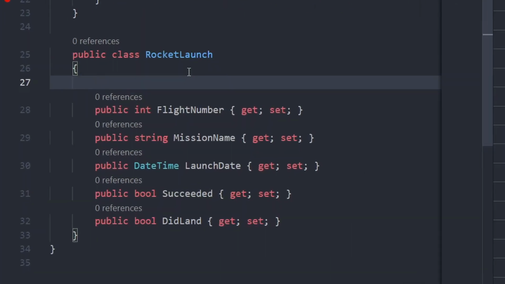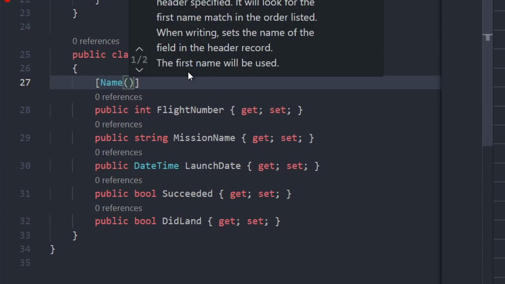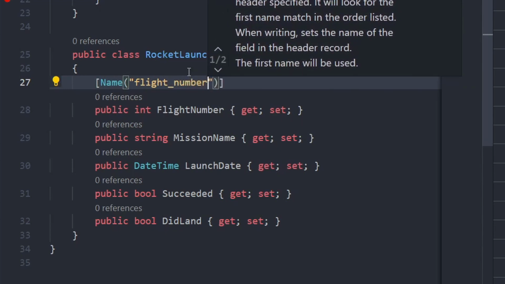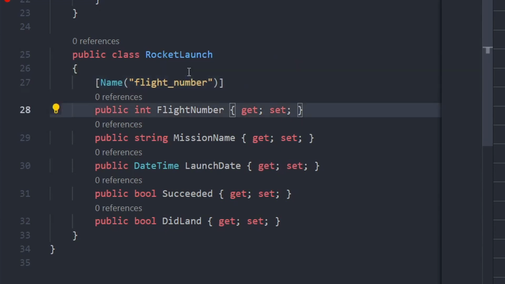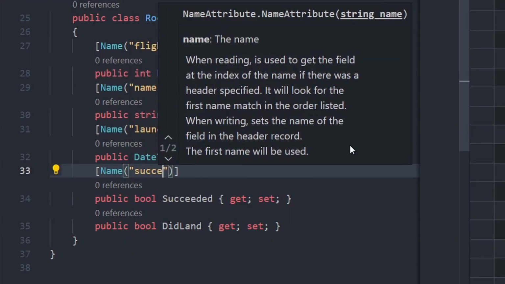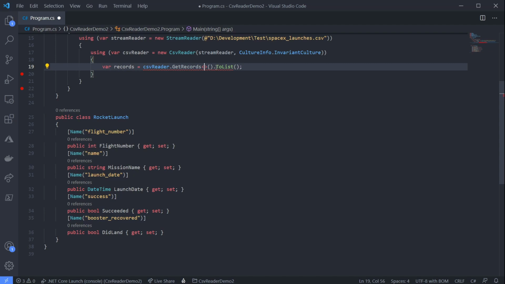So to our first property, let's add the name attribute, and we'll just pass into here the name of the column header in the CSV, which is flight number. And now we can map the rest of our properties just the same. All we need to do now is replace the dynamic type argument on our getRecords call with the name of our class, which in this case is rocket launch. And that's it. Now we can run our code again and see what happens.